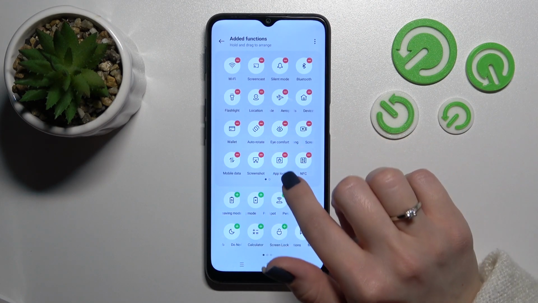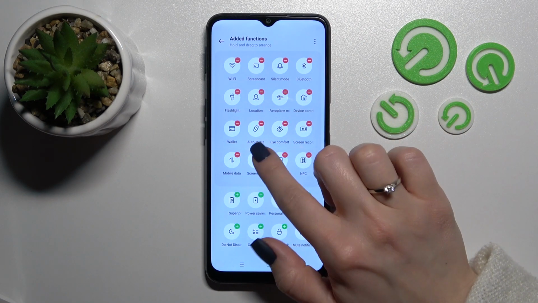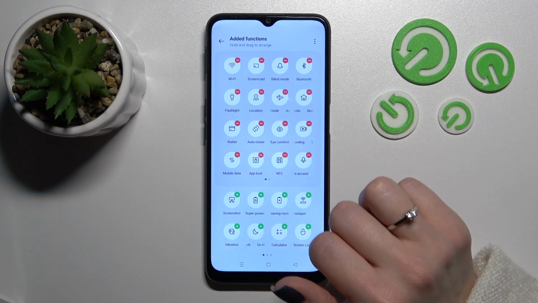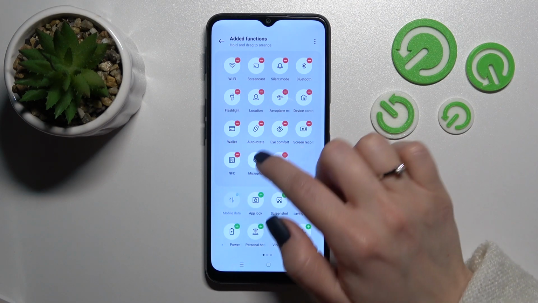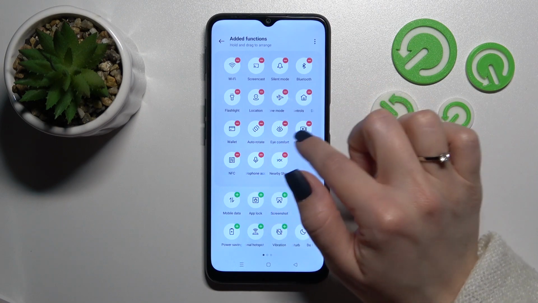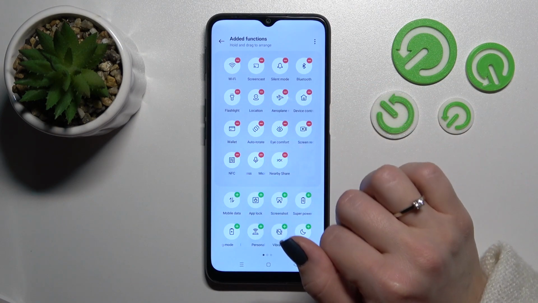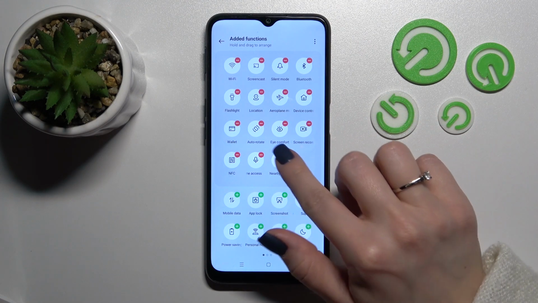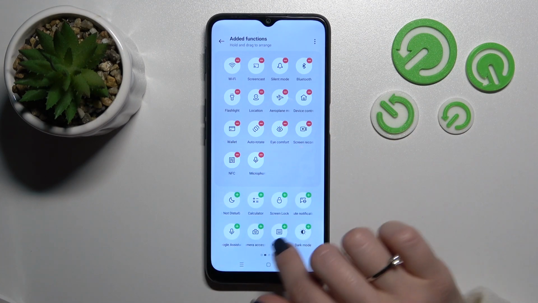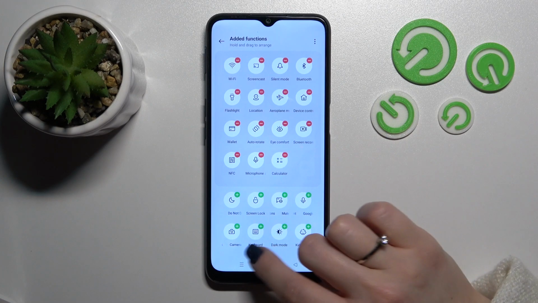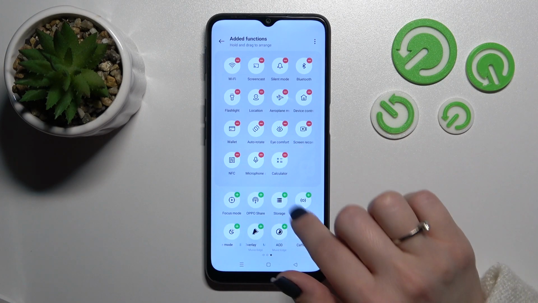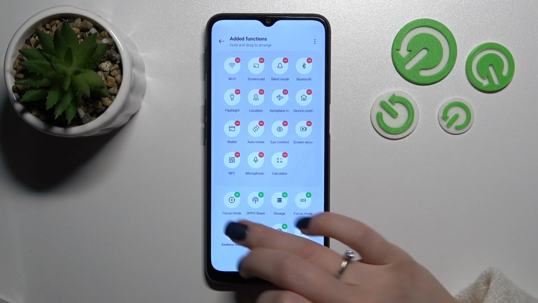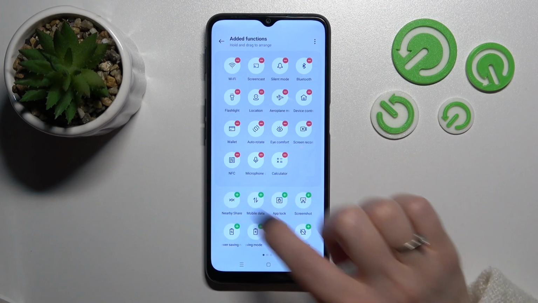And if you wanna, for example, remove the screenshots icon or the app lock or the mobile data, just click on the right upper corner on each of these icons on these red minuses. If you want to add some options here, by the same way, just click on this plus icons on the right upper corner of each of these options.